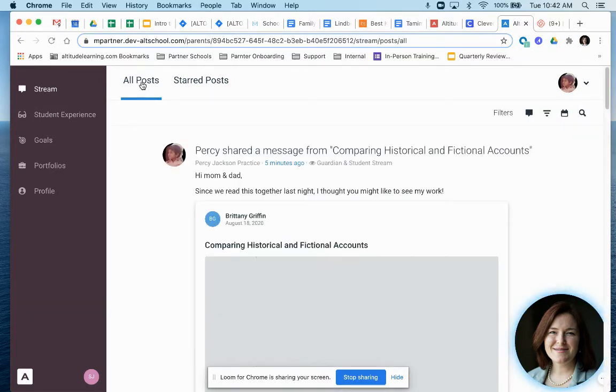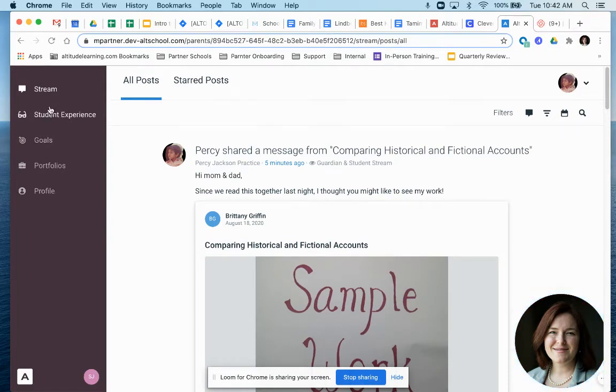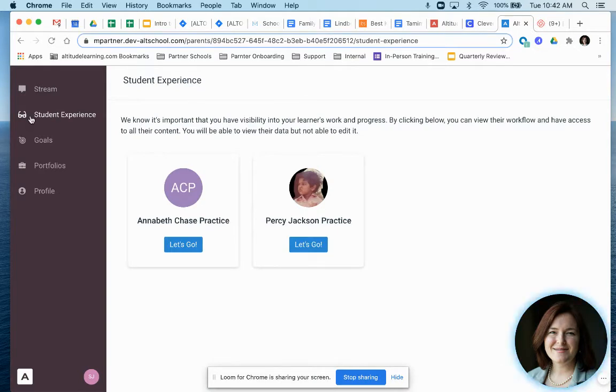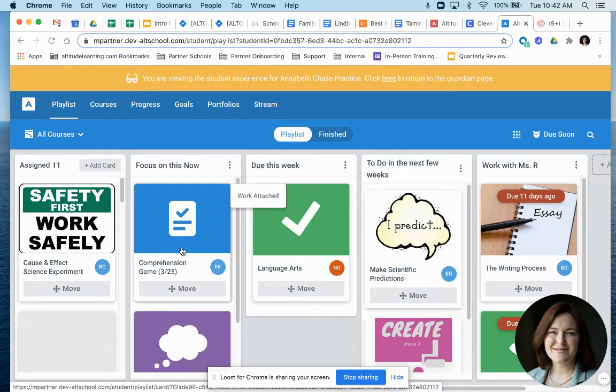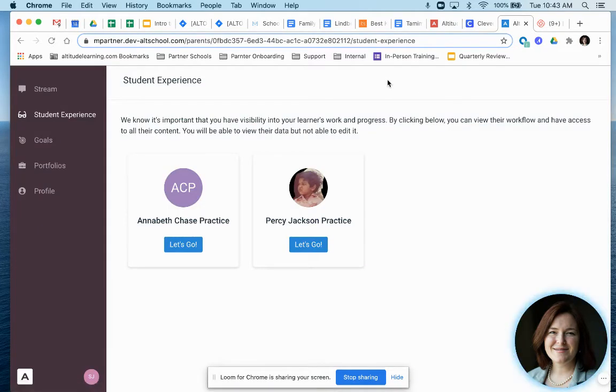In addition to Stream, there are a few other menu options on the left-hand side. My personal favorite is the Student Experience. When you click on these goggles, you will have the opportunity to view the platform as your learner. So if you click on Let's Go for one of your learners, you will be taken to a view-only experience of the student view of the platform. There's a companion video in this series to help orient you to this experience, but if at any time you have questions, you can always ask your learner. To return to the family experience, simply click the word Here in the gold bar.